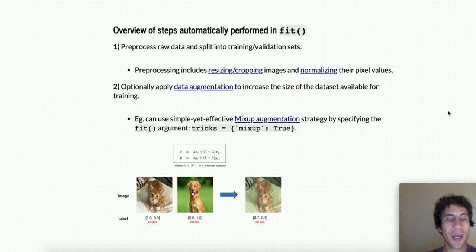For example, you can tell AutoGluon to use the simple but effective mix-up augmentation strategy by specifying the fit argument shown here. Mix-up is a really simple trick in which you take 2 images and mix them together, as shown here, to create a new synthetic image whose label is basically just the combination of the 2 images' labels.